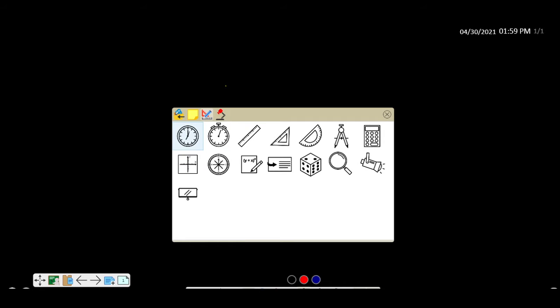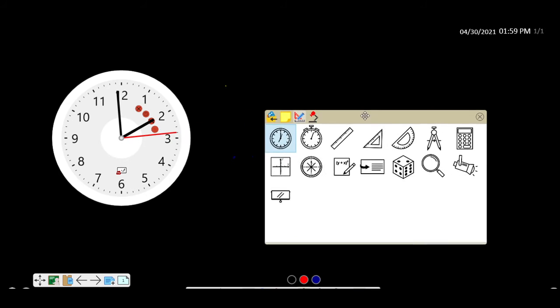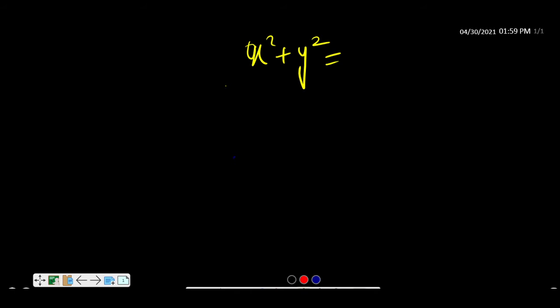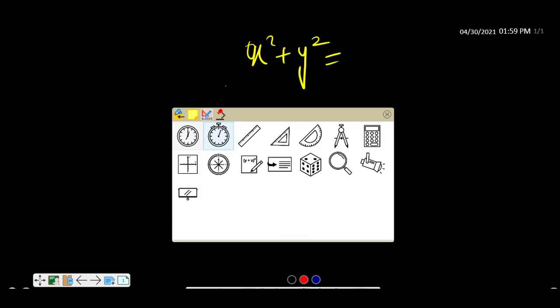Let's suppose you want to add a watch. Let's suppose I have written a question, x square plus y square is equal to, and I'm giving the time of 1 minute. You can count here. You can add this as well, and you can cut it. What is the next function? You can add a scale. There is a scale as well.